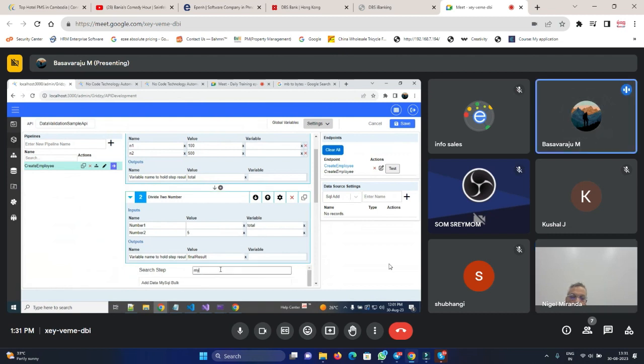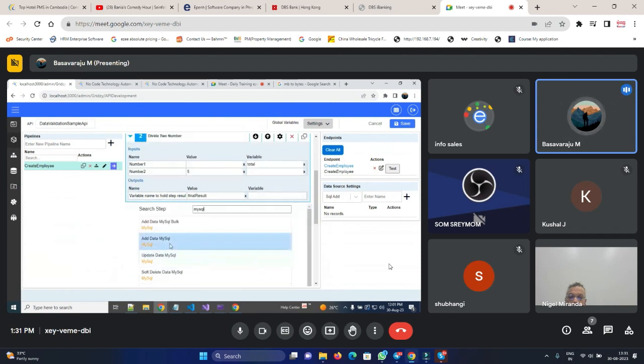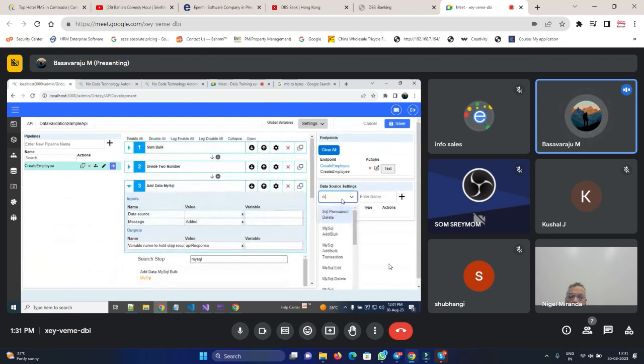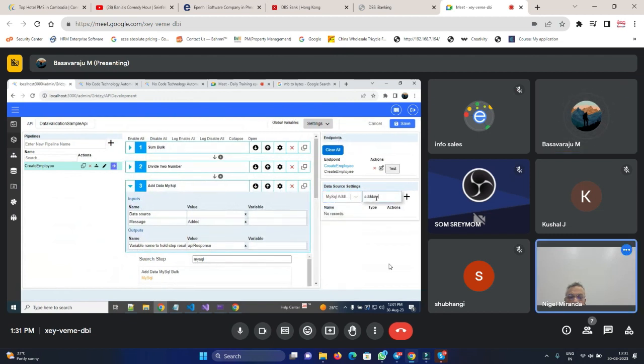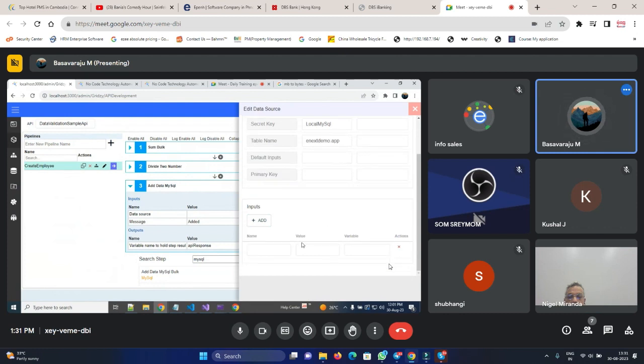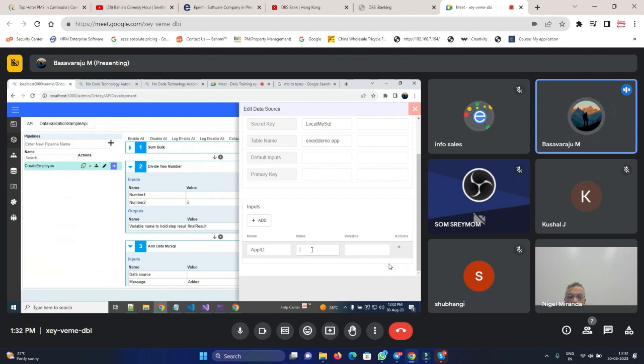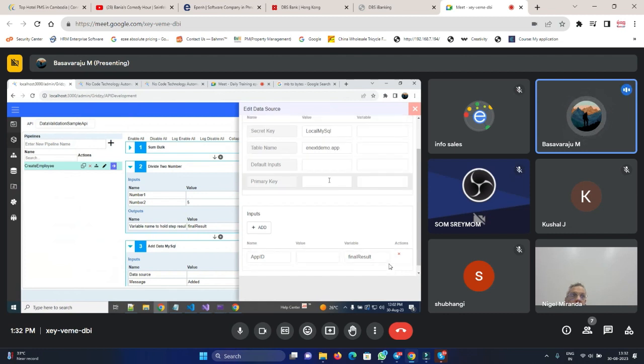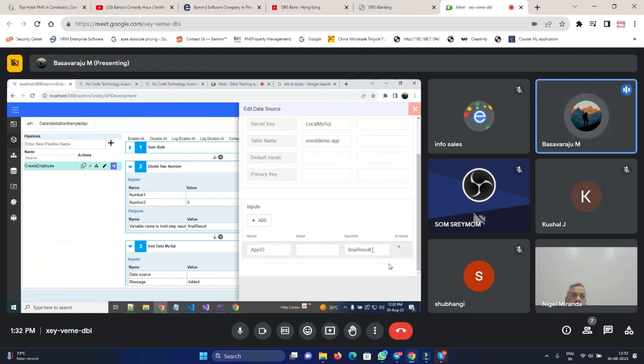So let's say you are using MySQL add. So add data to MySQL. Here you can create a MySQL, and bring up the inputs. Here you can pass that final result. Whatever value is here, if you want to hard code it, I don't want to hard code. I want to take it as an output. So here you can give it as a variable. So when the record gets inserted into this table, it takes the final result output and stores it in the app ID.